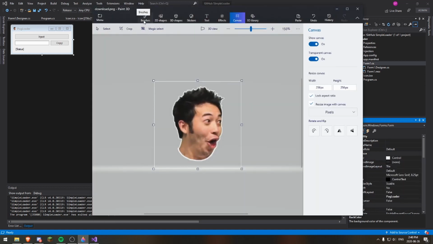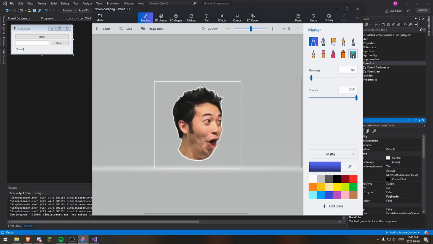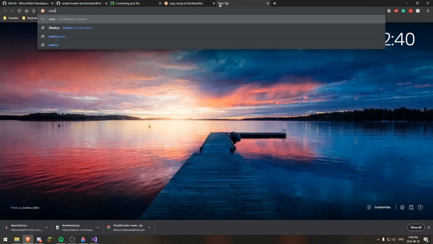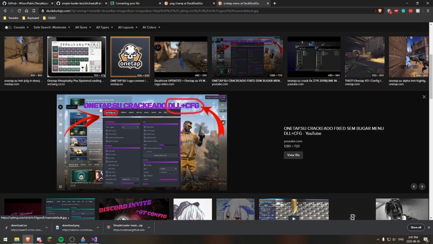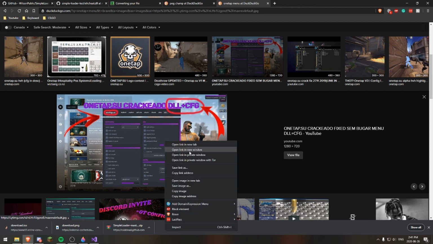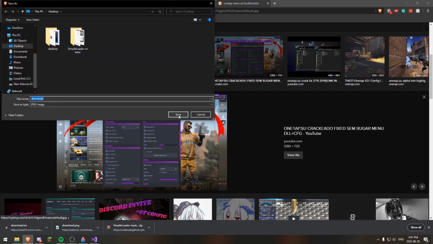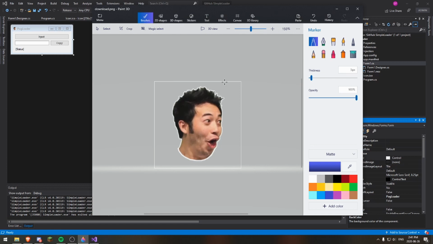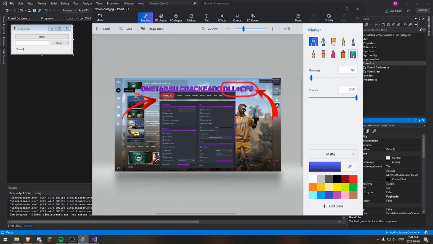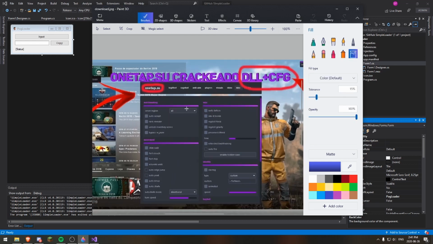So here, you can just take a picture of something you want. We can just search one tap menu or something like that, because people like one tap menu. And here, okay, look at this crack deal. That's funny. But we're just gonna save this image so we can take the colors of the background and stuff. So we just do open, browse files, open, and then you just click the color. You can zoom in if you want as well.